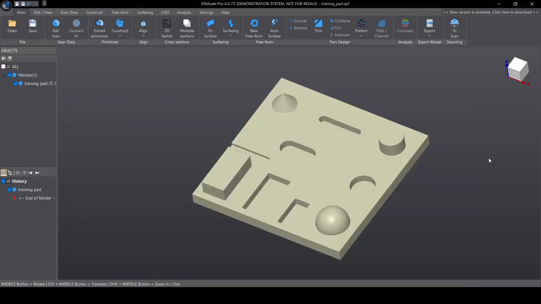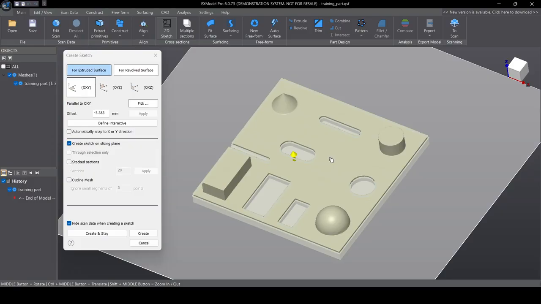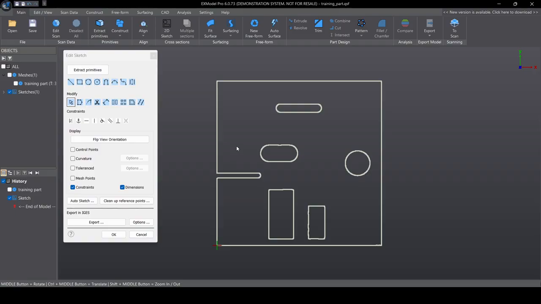In this EXModel tutorial, I will demonstrate the duplication function under the 2D Sketch tool. To create a 2D sketch, click the 2D Sketch button. You can adjust the height of the slicing plane by clicking and holding the left mouse button and dragging the slicing plane. Once you're satisfied, you can hit the Create button to create the outline of the current slice.